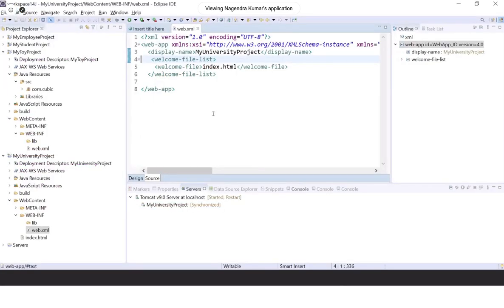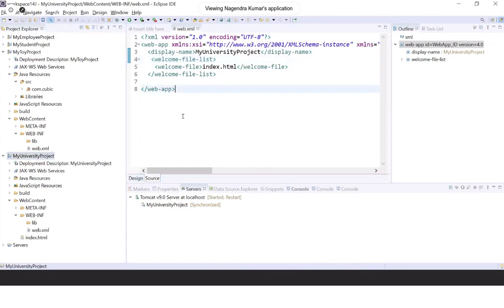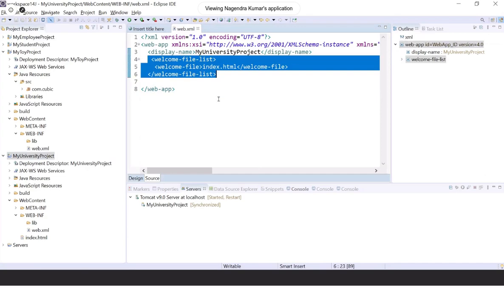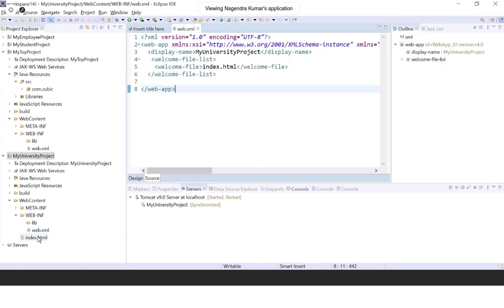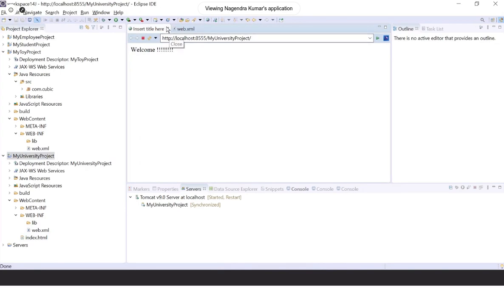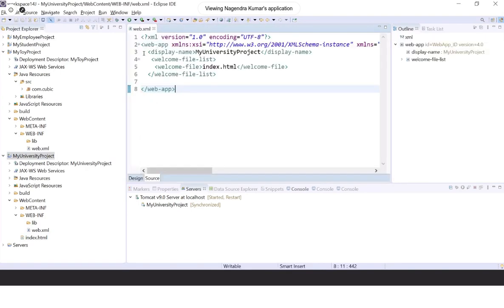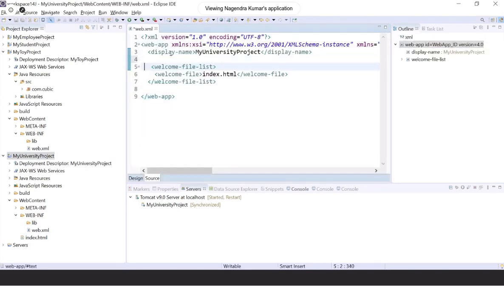But when you run your project directly, you should get the home page or welcome page. So you have to define that welcome page here and just write the content inside the web content. That particular page will be fetched here. So this is about the welcome page list. And we also have to add the load on startup. We will do that.